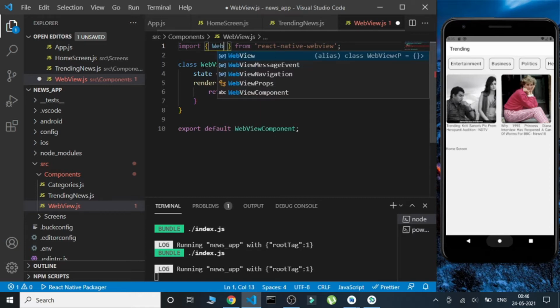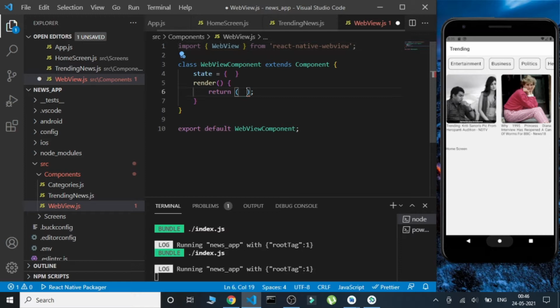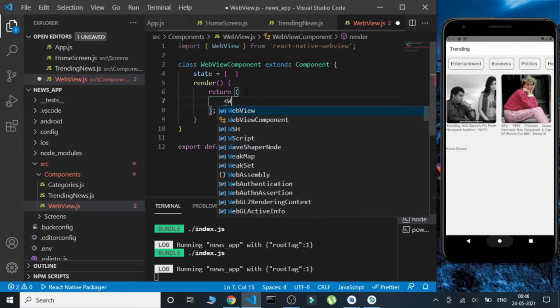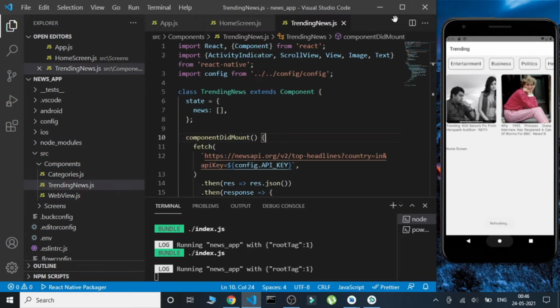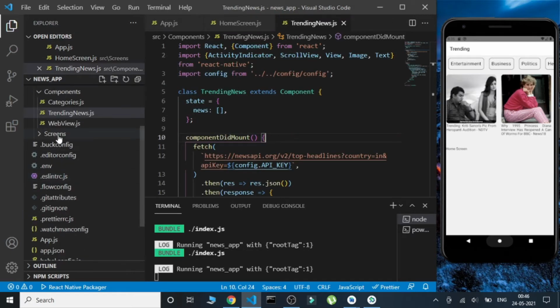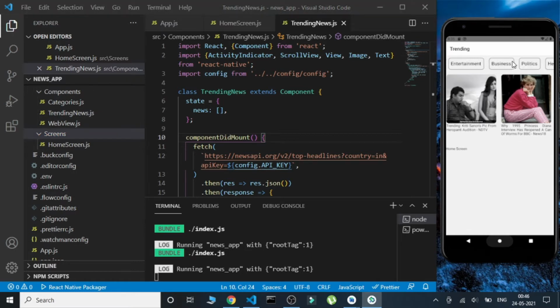Now here we don't need anything, we just want to return this web view. We'll be passing the URL in some time, but for now let's just do this part. This is done, save this. Now we are going to create a different screen for each of these categories.